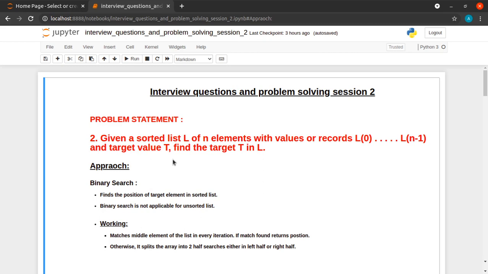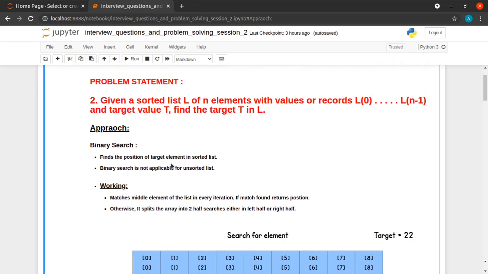So the first thing that comes to your mind when the array is sorted is binary search. Binary search can be applied on a sorted list, and it cannot be applied when the array is unsorted. Binary search is also called half interval search or logarithmic search because the search time taken to search for an element is half of the size of the array. That's why it's called half interval search, and it's better than linear search.